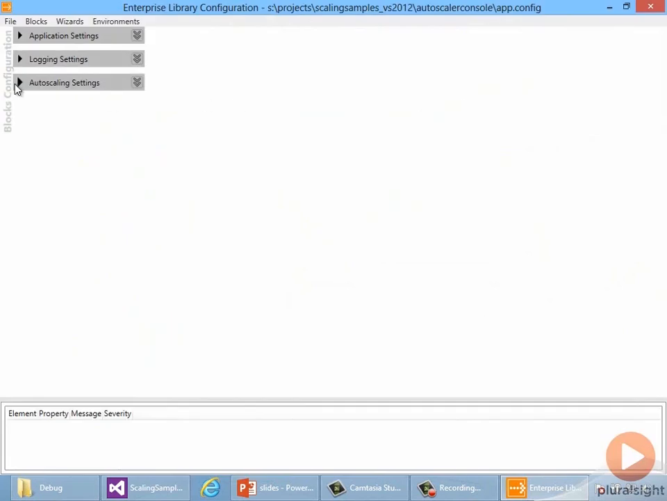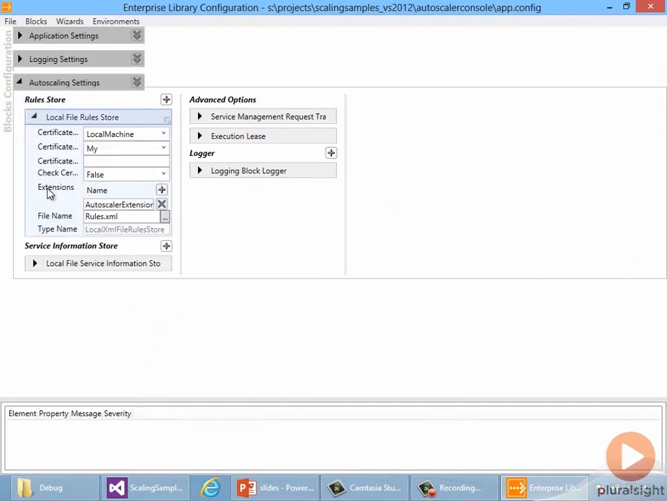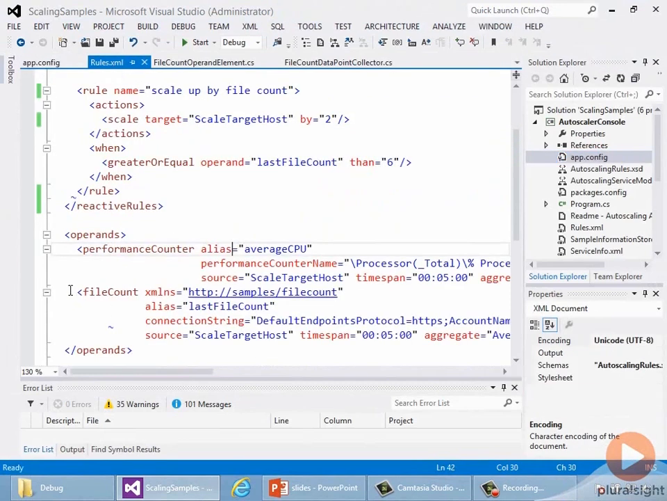And what that looks like within the Enterprise Library Configuration console, if we expand autoscaling settings, expand the rule store, you'll see that all we're doing is putting the name of the assembly there, saving the file, closing it. Now we can go back to our rule store and use it just as we wanted to. And that's how we define a custom operand.